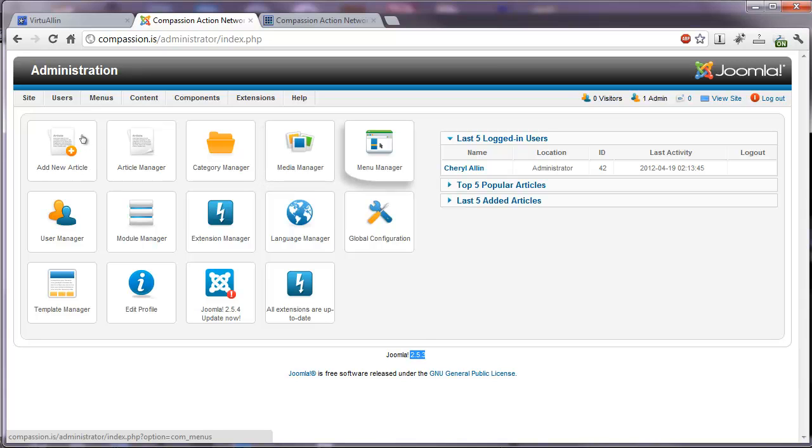Menu manager, here we have different menus and those menu items that we're going to use to be able to have our navigation. User manager, so if many people in an organization need to be able to access the website, their user accounts will be listed here. Module manager, this might be interesting to use, similar to what most folks call widgets. Joomla has modules that you can assign to different menu items.